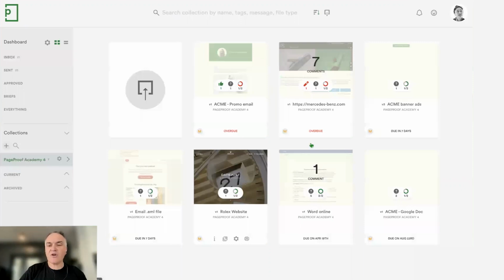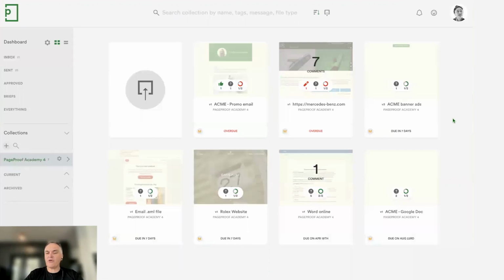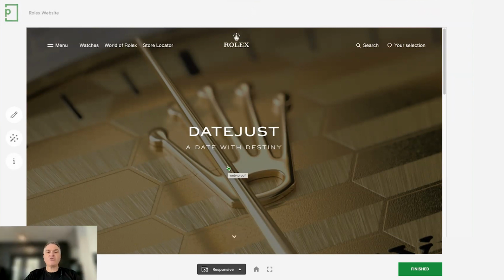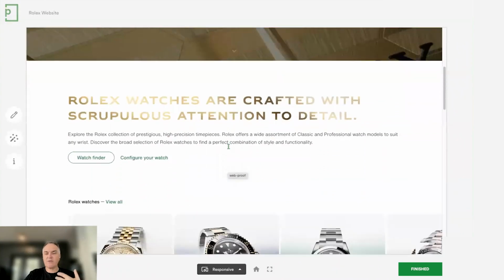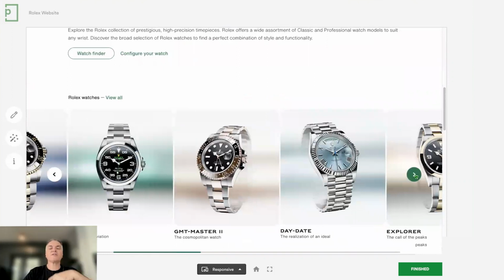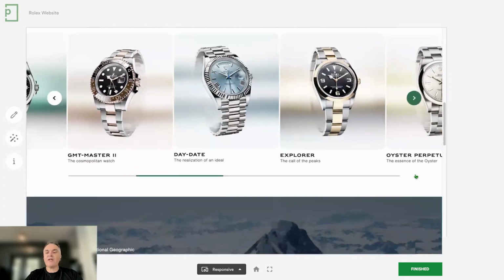Okay, so let's take a look at putting some markup on a proof. So I'm going to jump in and take a look at a proof that I sent out earlier, which was a URL proof. And it was one of the Rolex websites. So we sent this out just by putting in the URL. And when we click onto the proof, it pops up and shows us the Rolex website with PageProof wrapped around the outside of it. And you'll notice this is a fully functioning website. So you can browse through all the content, all the JavaScript and transitions, and everything works exactly as it would if we were looking at the Rolex website right now outside of PageProof.